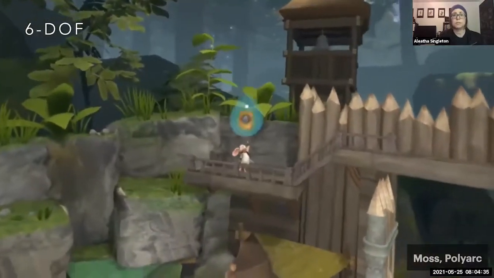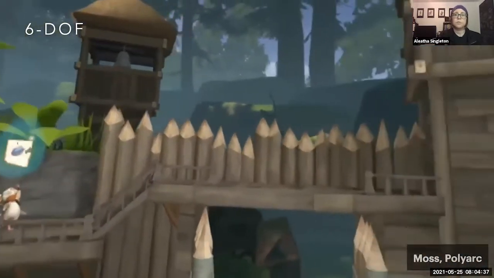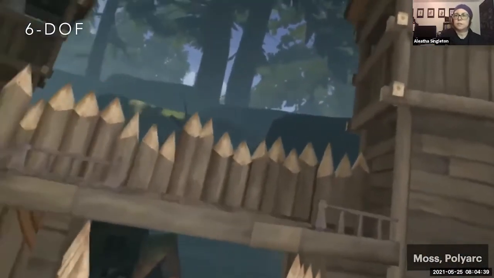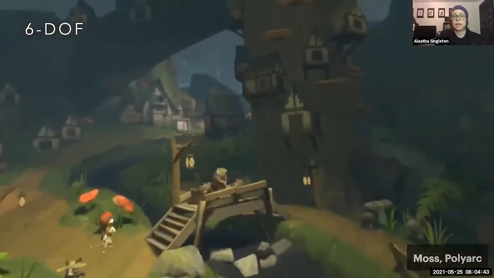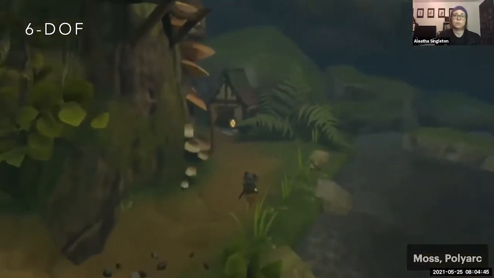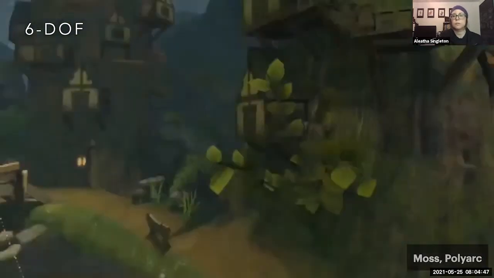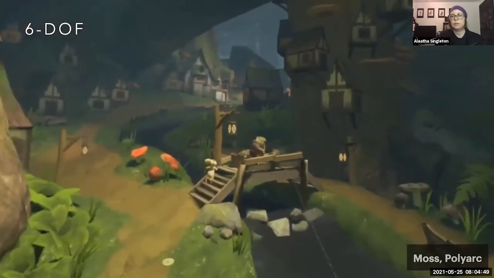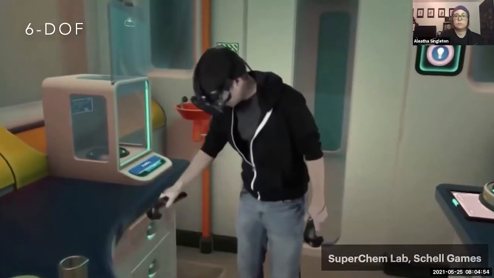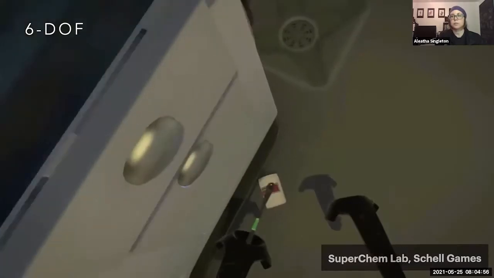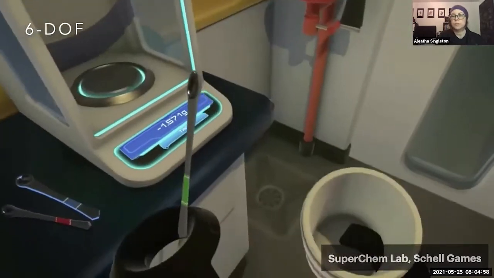6DOF, or 6 degrees of freedom, is the type of movement you see in the higher end devices, such as the HTC Vive, Oculus Rift S, Valve Index, and the more affordable standalone Oculus Quest. You can rotate and move around in virtual space the same as you would in the real world. You can walk around, peek under objects, and interact with them as long as the experience has been created to do so.